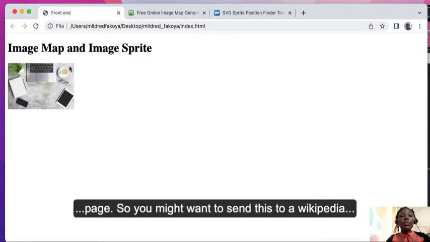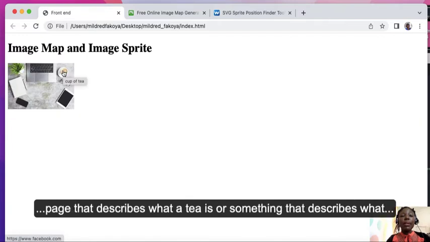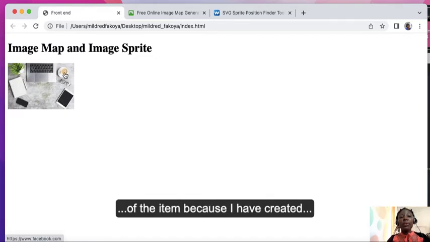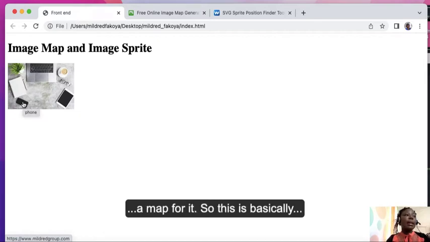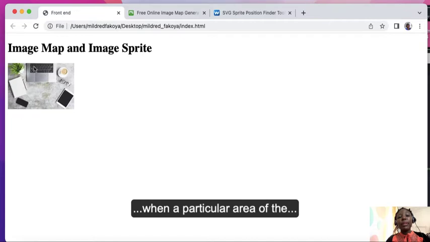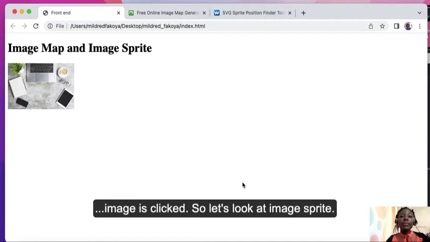So you might want to send this to a Wikipedia page that describes what a tea is, or something that describes what a phone is, and all that. So you see, when I hover, it gives you the name of the item because I have created a map for it. So this is basically how you do image maps. So you can have a large image and define what happens when a particular area of the image is clicked.